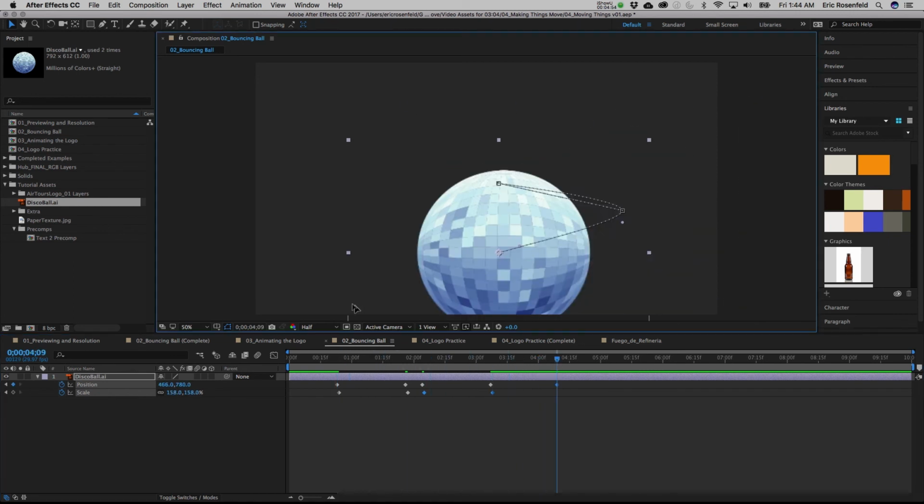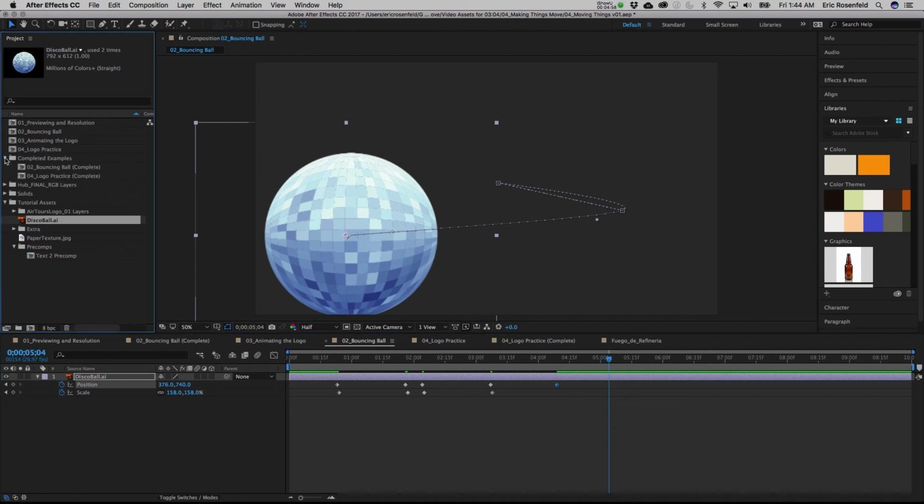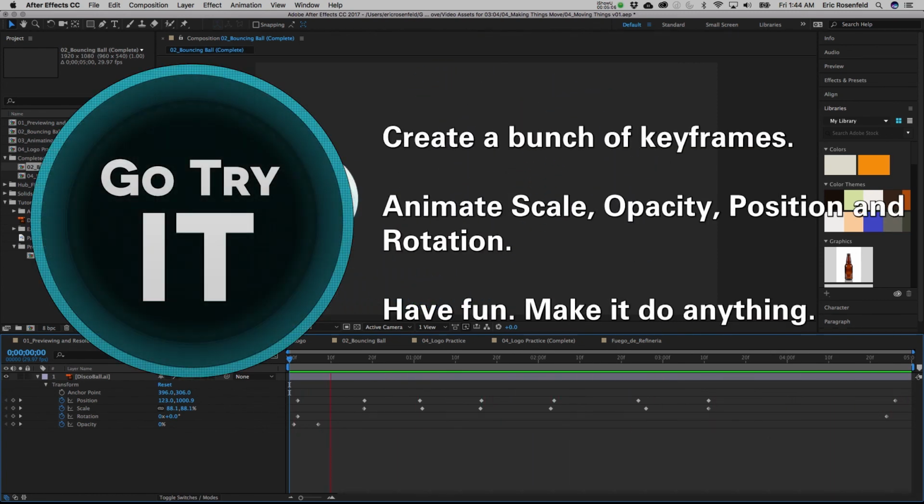Take 5 minutes or more and make a bunch of keyframes. I've created a completed example in the completed examples folder to give you some ideas. It doesn't have to be cool. Just create a bunch of keyframes on each property, get goofy with it. In the next video, we'll put it together with a design.